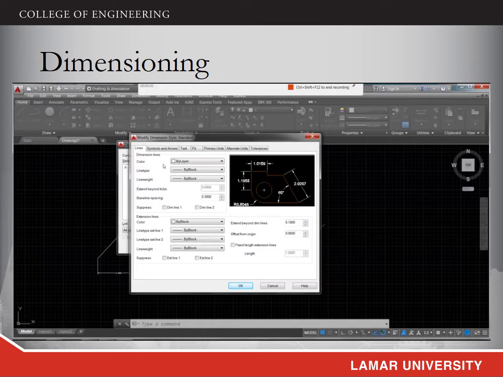At the first option, Lines, you can modify the properties of the dimension lines and extension lines. Actually, for one dimension, it has three components: the dimension text, which would be the values here; the dimension lines, which would be the two lines with arrowheads; and extension lines, which would be the two parallel lines here. For the dimension lines, you can change the line color, the line type, and also the line weight. And also you can determine whether you want to remove one dimension line from your drawing. Similarly, for the extension lines, you can modify the color, the line type for extension line 1, extension line 2, the line weight, and also you can determine whether you want to remove one of them from the drawing.